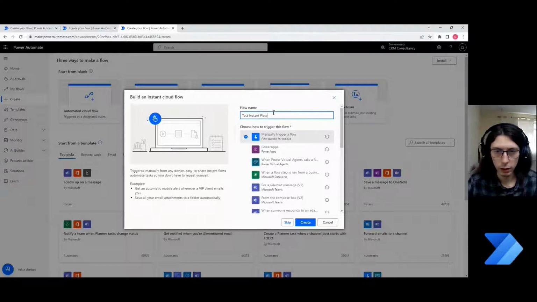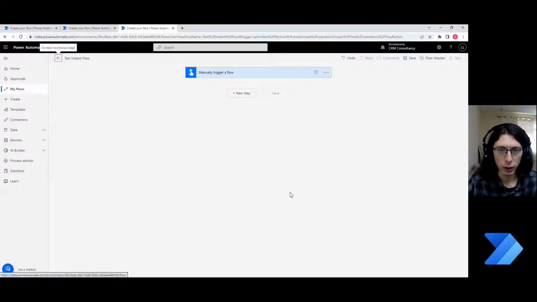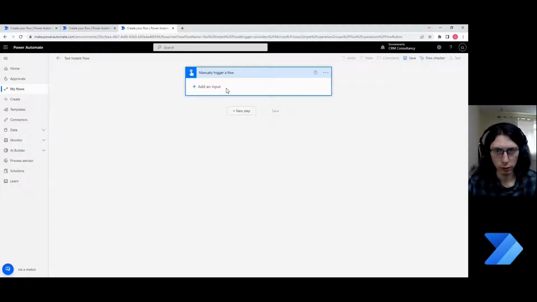You can create a name for it like so as test instant flow and then hit create. This will bring you into the flow editing screen. You can see already we have our manually triggered flow added here, where you can add inputs and more. This is something we'll cover in the next advanced video. You can also see up top, you can rename your flow. So we could name it test instant instead.